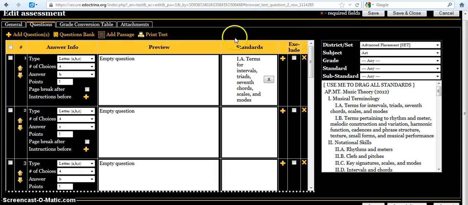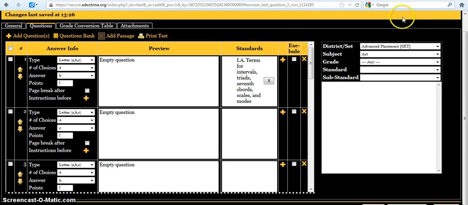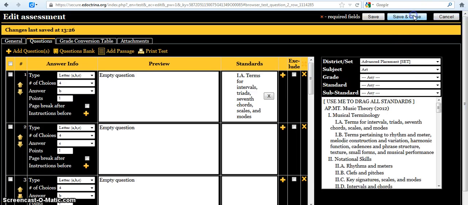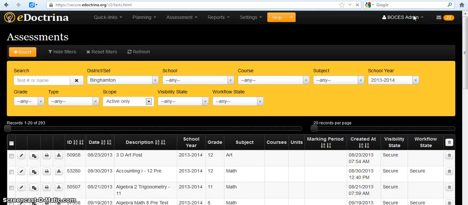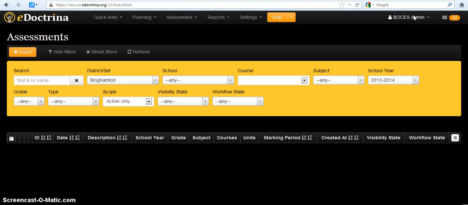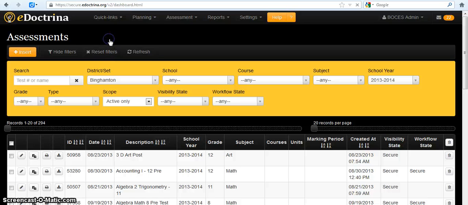So once this is done, you would click Save. It would load for a moment and save and close. From there, we would need to print our answer sheets. So we would go to our Quick Links tab and go to our teacher dashboard.